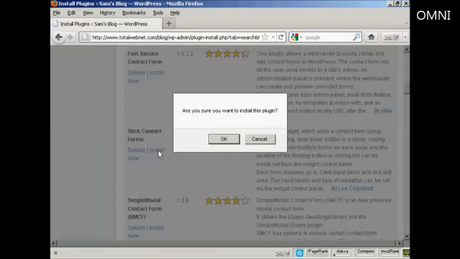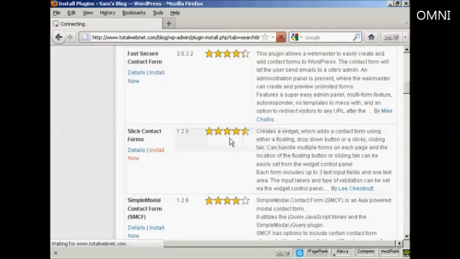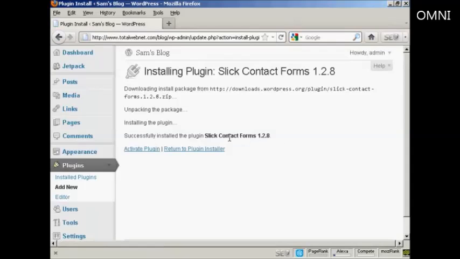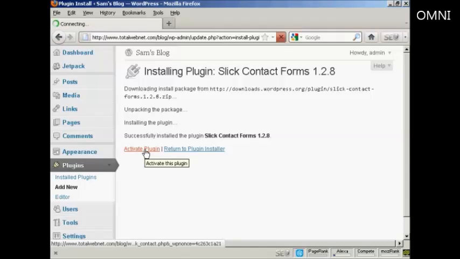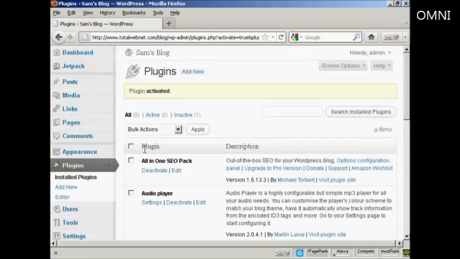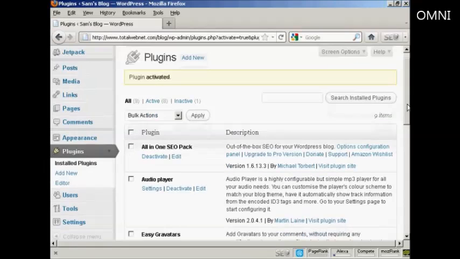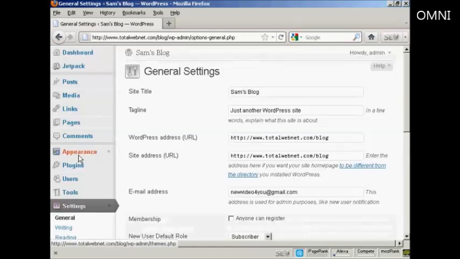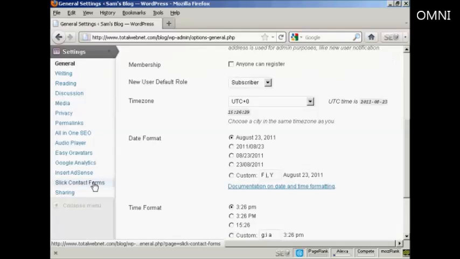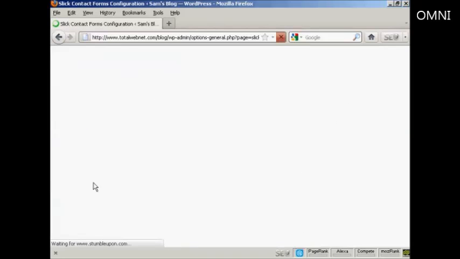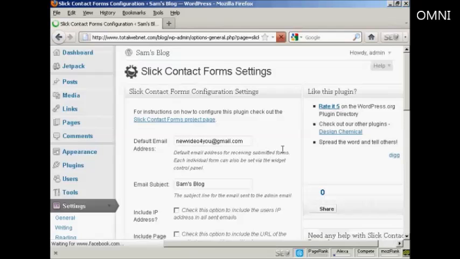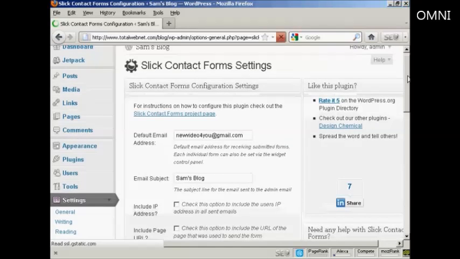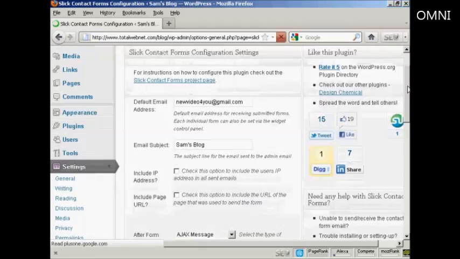So click on install now and click on OK. And that's installed. So I'm going to click on activate plugin. And there we are, the plugin is activated. So now I need to configure it. So come down here to settings, and Slick Contact Forms, and then you can fill out what you're going to have on the contact form and email.